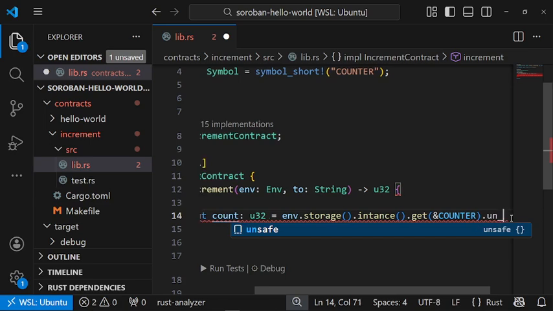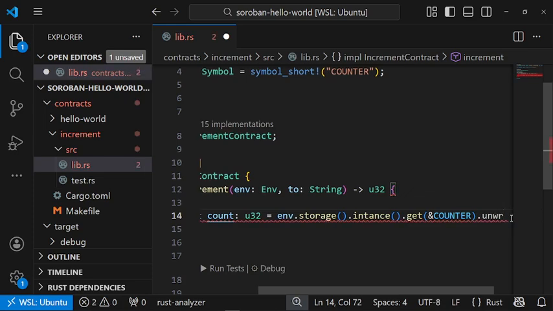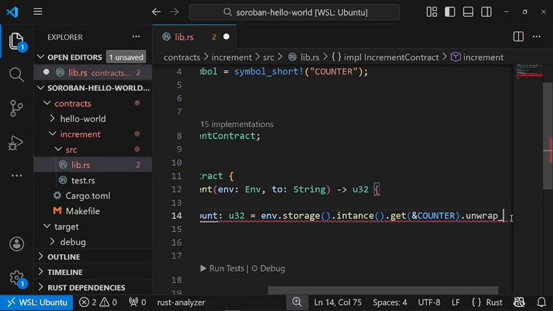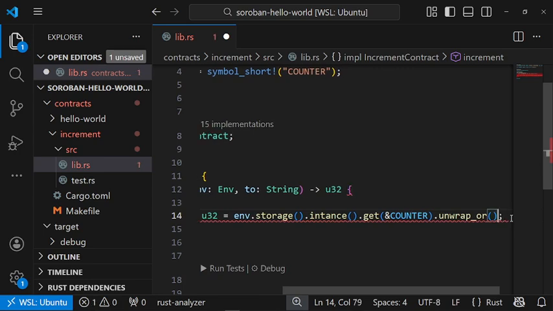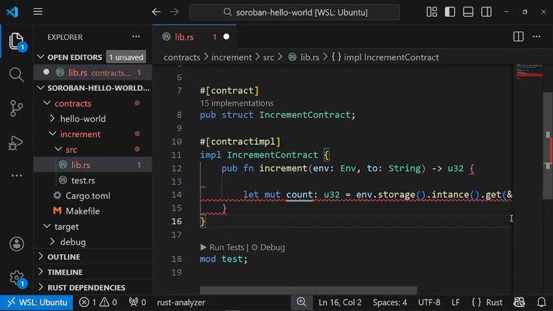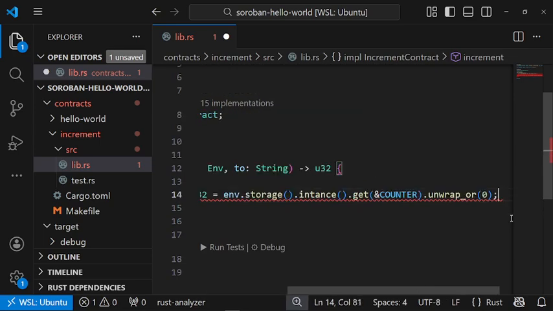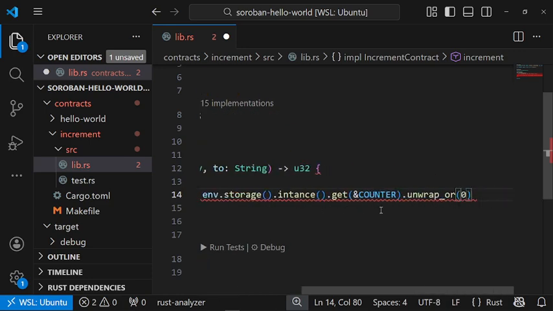By default, if there's nothing, it should be 0. Unwrap, or unwrap also. So if there's no number here that we can take, then it's going to assume it's a 0. So we're going to have count be 0.